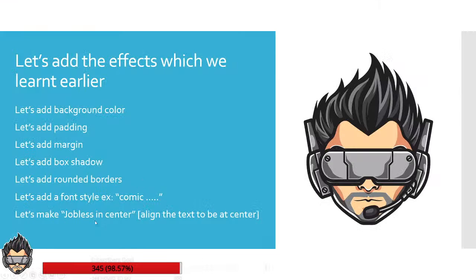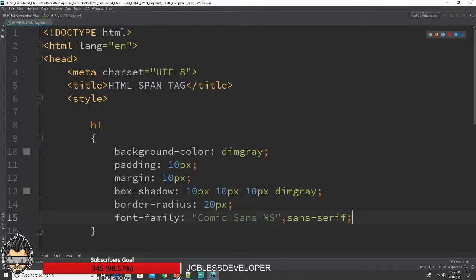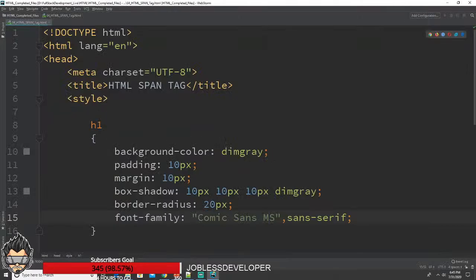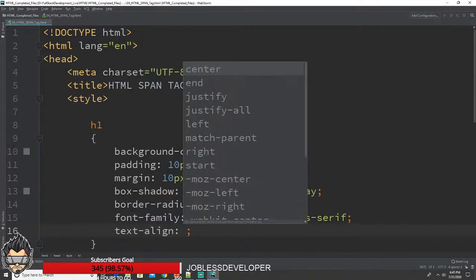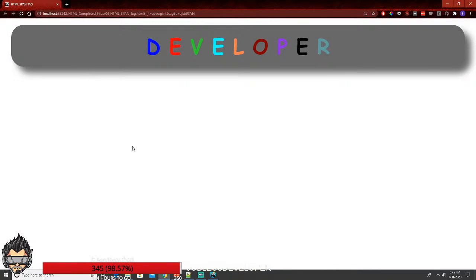Let's make the jobless word in center. So this is another CSS concept that we are learning right now. If you want to align the text to be at the center, so aligning the text, then as the name describes, align the text. So there is one property called text align, where I want that to be at the center. So I'm saying that I want this text to be at the center, and there you go, the text is at the center.